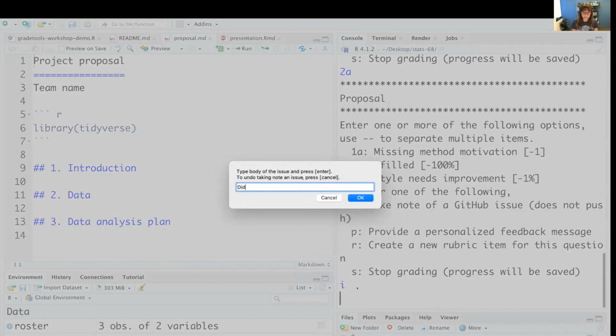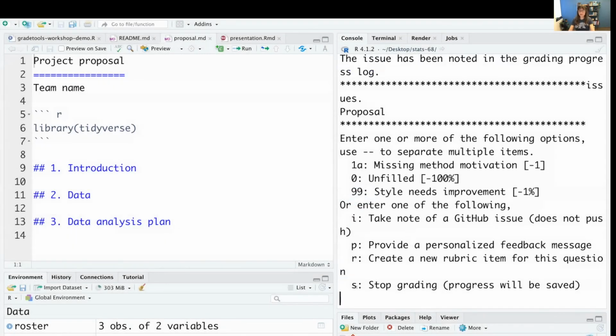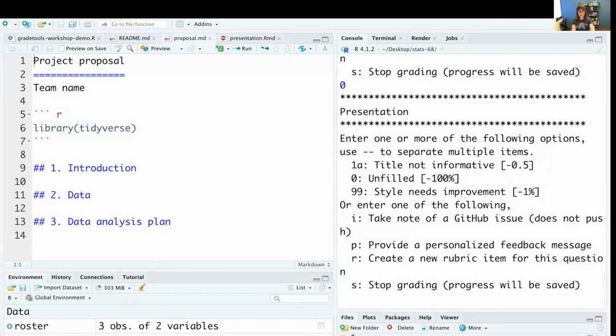And here we can say, did you forget to push your proposal? If you push a complete proposal, you will receive credit. Okay, and again, we are prompted to restart from where we left. So now we apply the item unfilled and move on.